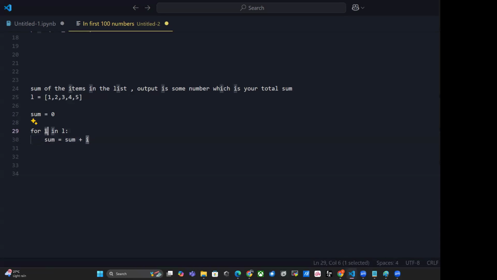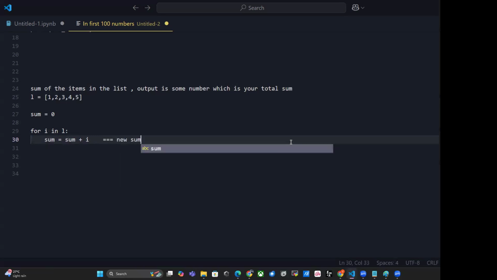See, first I. For the first item, I is 1, right? Sum is 0. 0 plus 1, how much, guys? It is 1. So my new sum is how much? 1. Right or wrong? New sum is 1 here, in the first iteration.